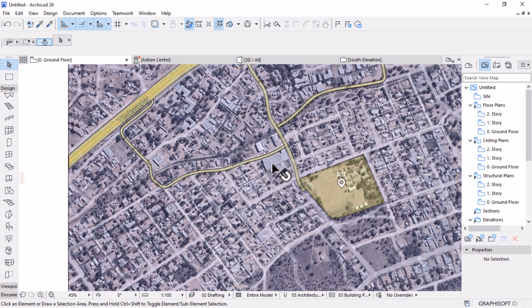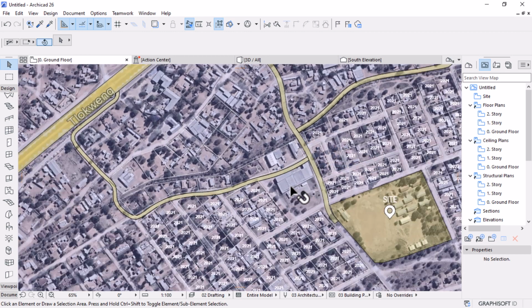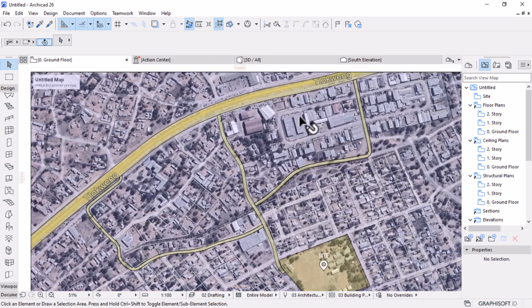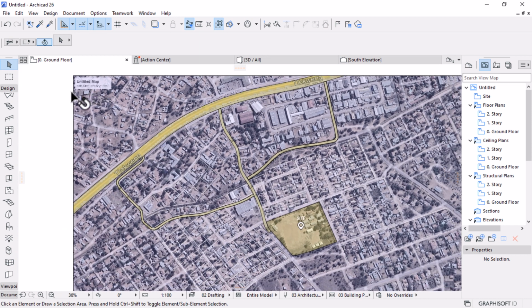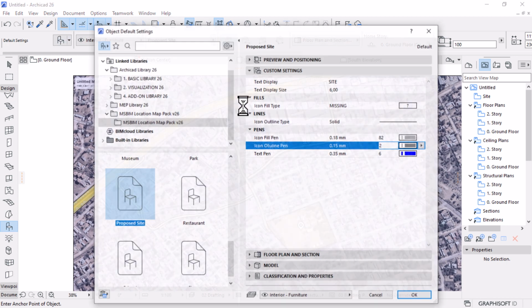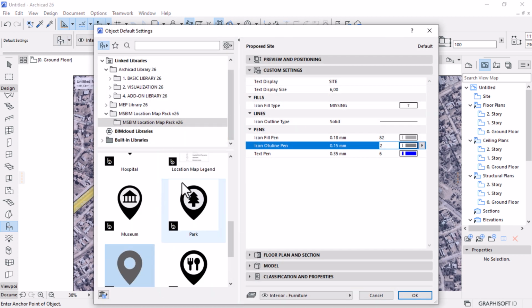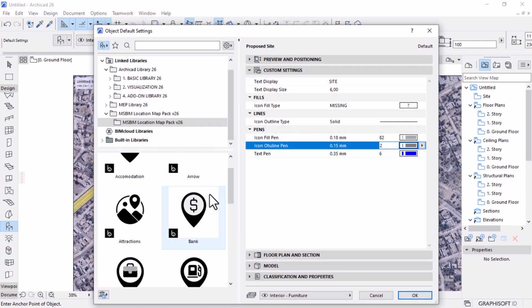Okay, so we have a different bunch of landmarks here. Let's go ahead and place that. So I would go back to the object tool, open its settings, and then let's go for, I would look for the business office.